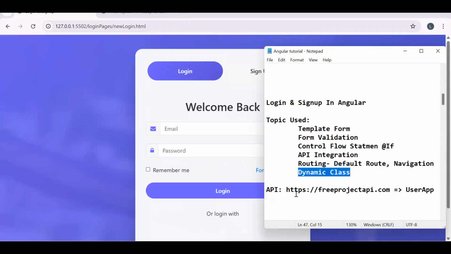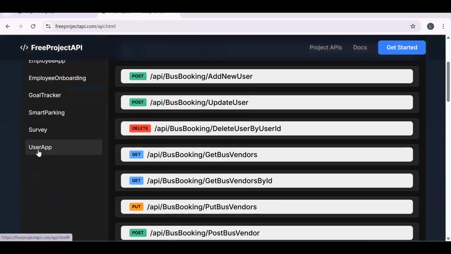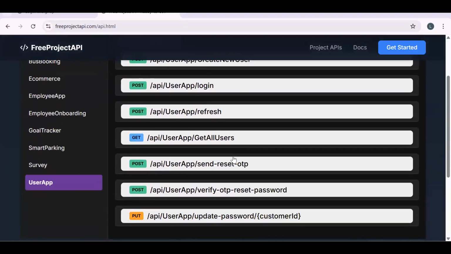And the API which we are going to use is on freeprojectapi.com. It is hosted over there. You can use it. So these are the APIs. If you click on project API, you will go over here and here you can see the API, whatever the API you are going to use.